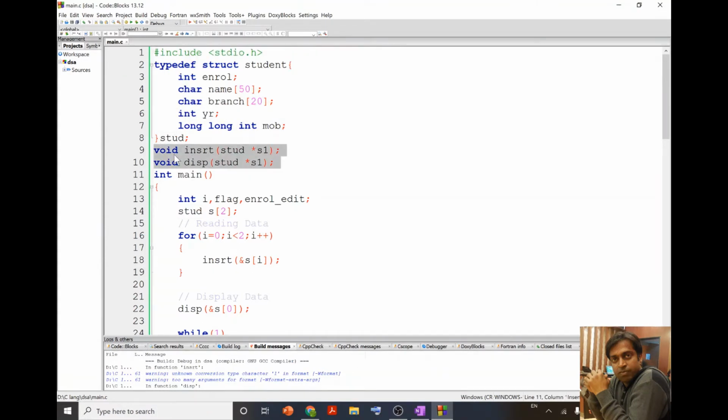Now after this, over here I declare the function. This function insert will help me to enter the details of the student. So to enter the details of the student I create this function, and as an argument I am just going to pass the reference of the structure. Means I am going to pass the address of some structure variable, so that using this function I will be able to store the details of the student at this particular address.